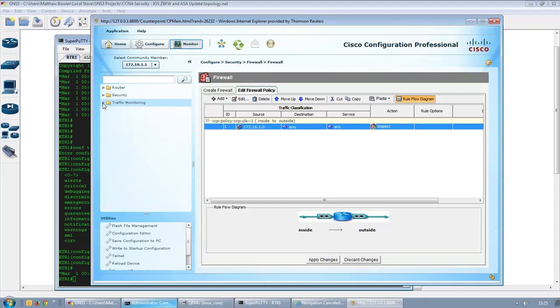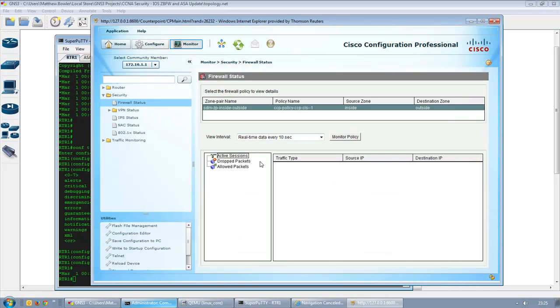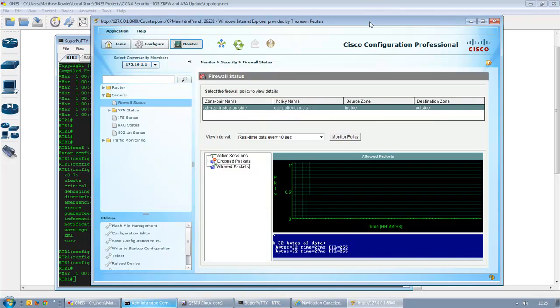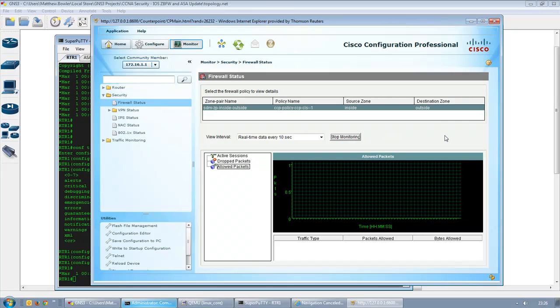If we go over to monitor, security, firewall status, we should be able to get an idea of what's been allowed. Doesn't appear to be. Let's keep this as a continuous ping. We need to manually initiate the traffic monitoring. This will poll every 10 seconds. We can select the polling interval. We are not seeing that matched.